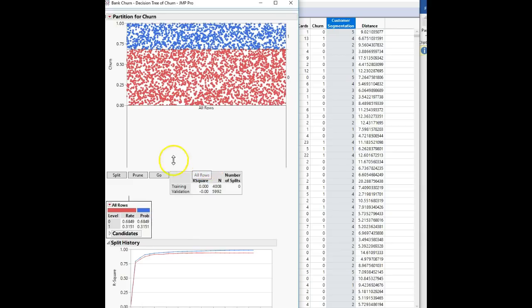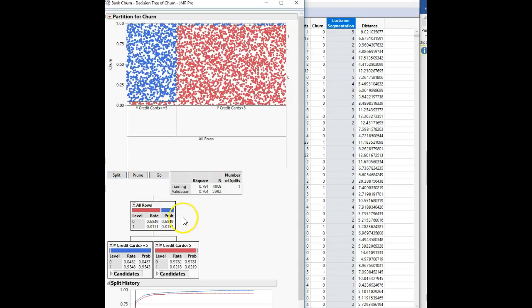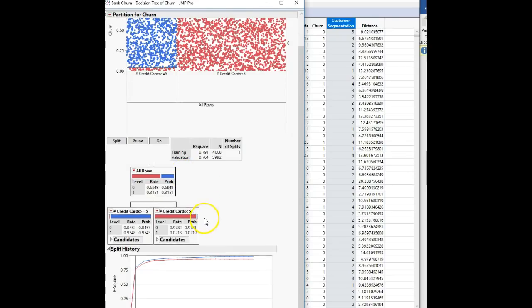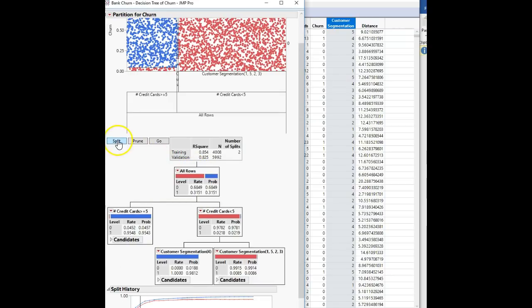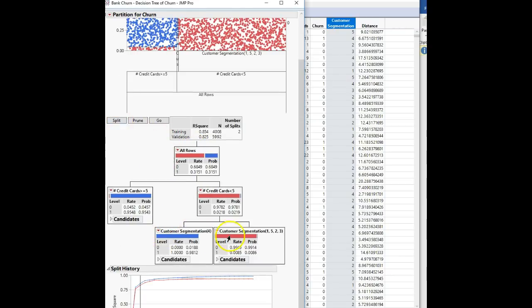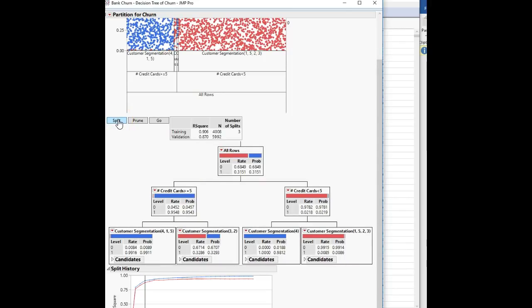All right. So we hit split. So it splits on the number of credit cards. So that would be what we would put in to our variable 1. Split again, and then it splits on customer segmentation. So this is this clustering that we did. So we can already see that this is an important split. It's the second most important split right off the bat. We split again. It's another customer segmentation. So that doesn't go as our third variable.